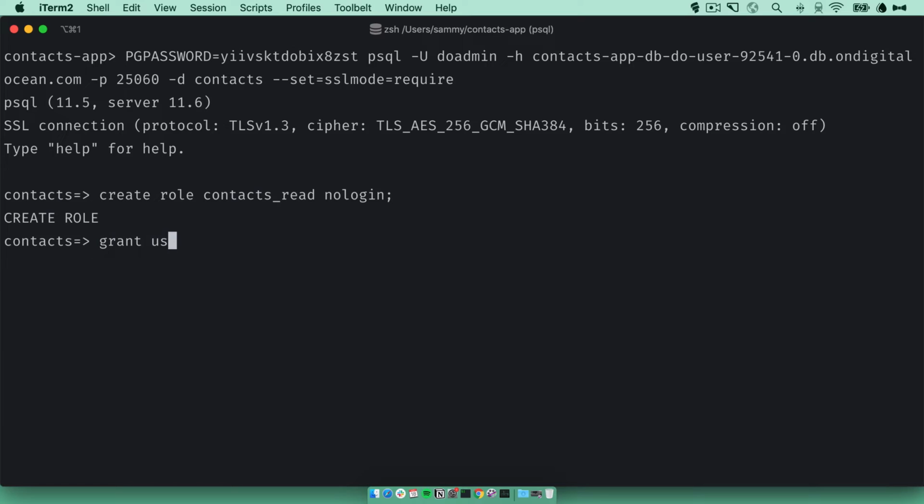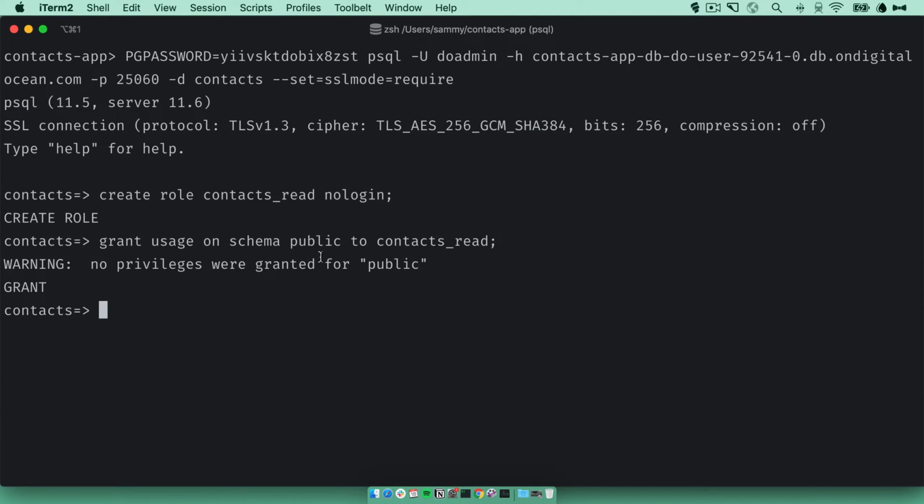So we grant usage on our schema, which is called public, to contacts read. Now this isn't necessary because by default the public schema grants everyone access to it. If you're using a different schema, you will need this command. Then we'll grant it select access on our table, public.contacts, so schema.tableName, and then we'll specify the role name.